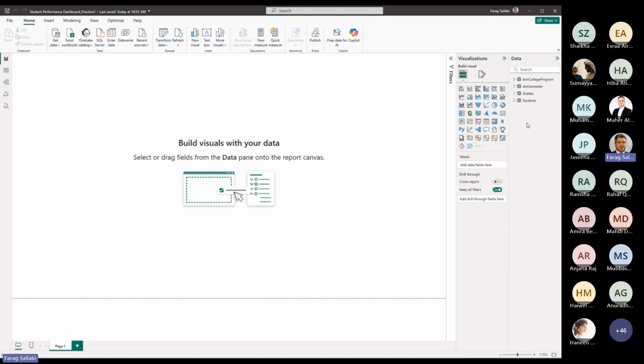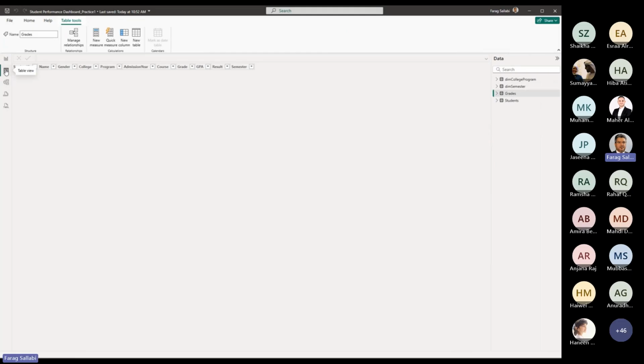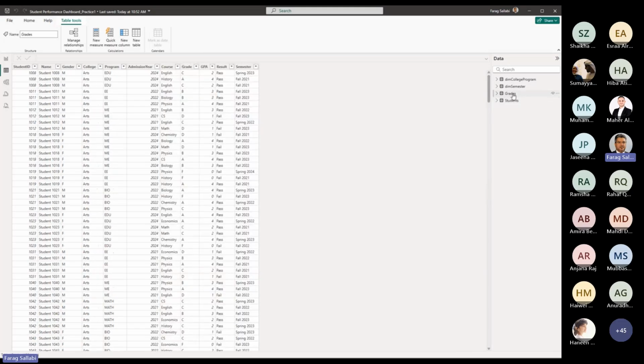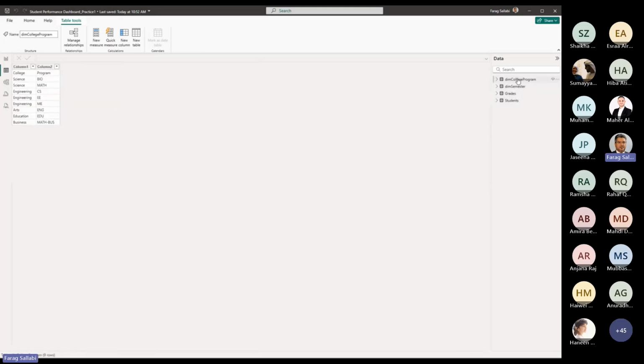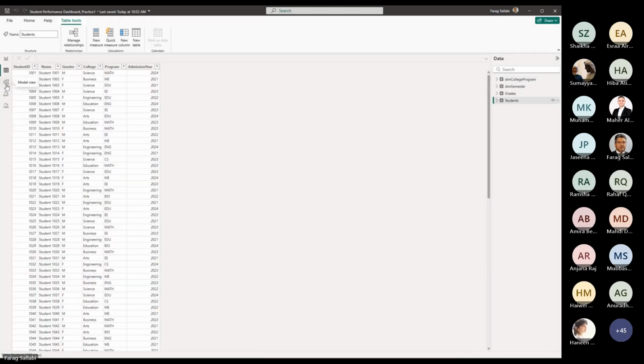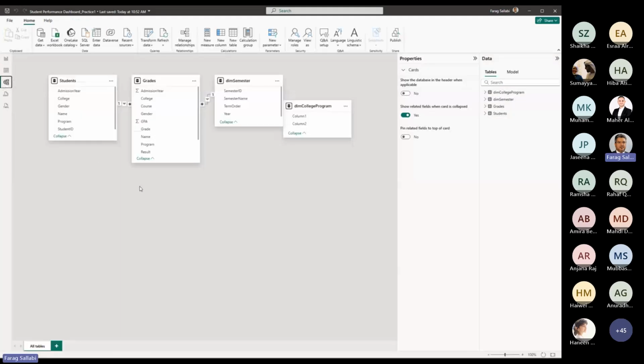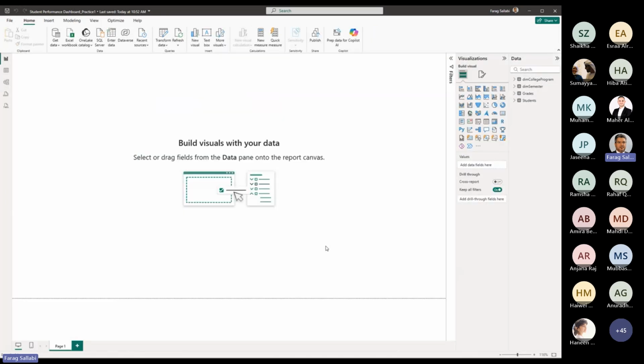You can see from the right data pane, okay, you see that 4 tables, and if you open any table, you see the columns inside it. And also, if you go to the left, of course, the report view is empty, so that's the one that we need to fill with our dashboard. But if you click on the table view, you will see the tables that we have. For example, student table, grades, dimension semester, dimension college, and so on. Yeah, we will actually do this one step by step.